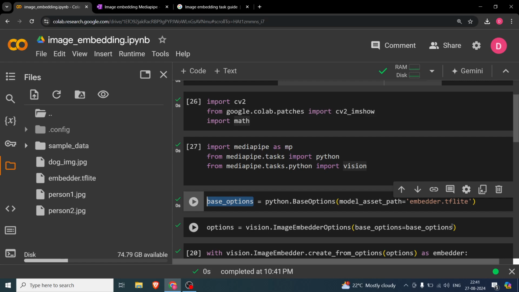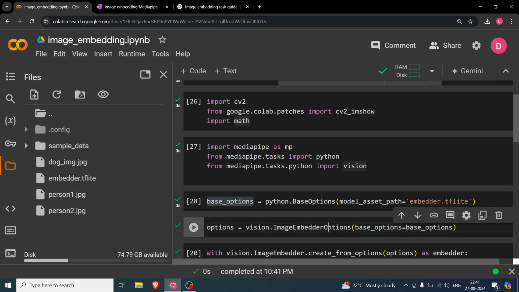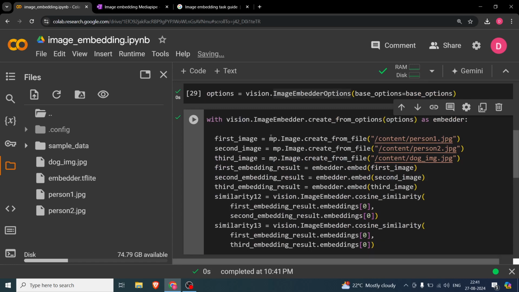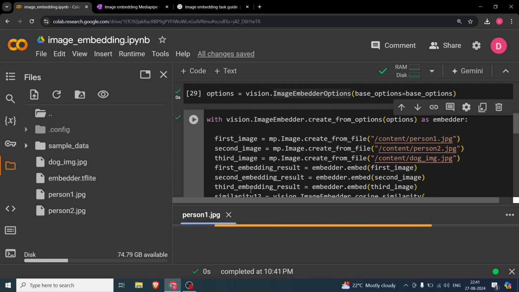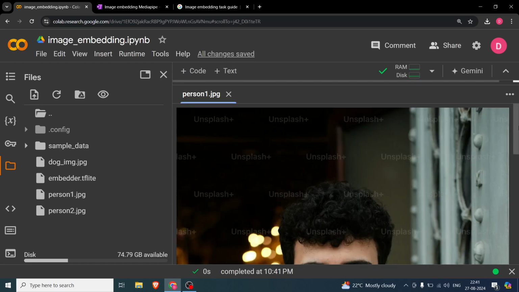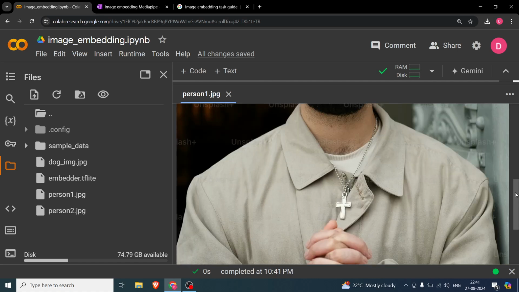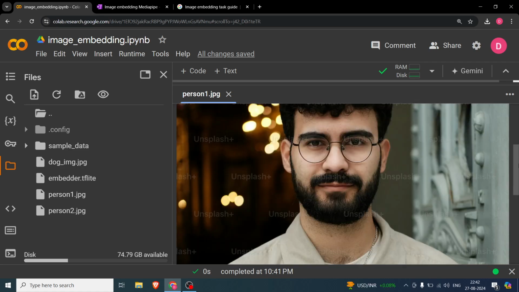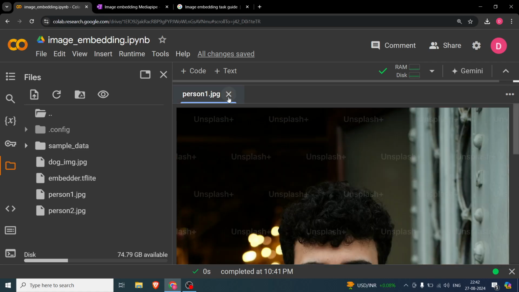You have to just pass it over here, and there's nothing too technical over here. Just copy paste, copy paste, copy paste. Okay, so let's see over here what is the first person image. So I have taken 3 images. You can see it's a person, a man that is folding hands and stuff.